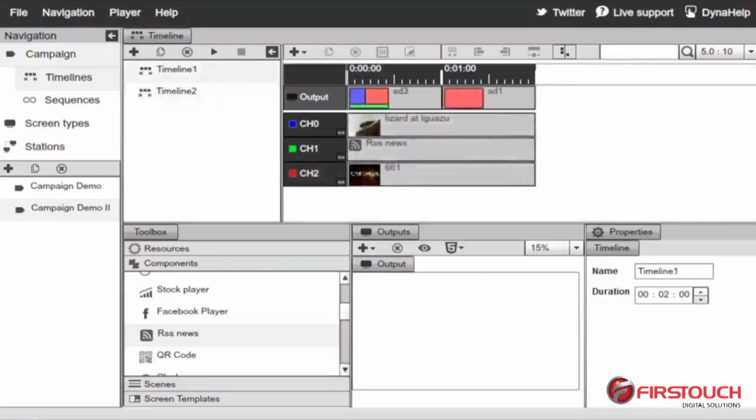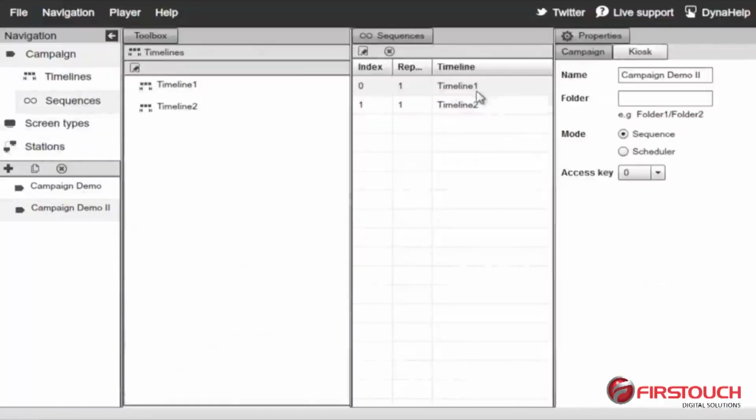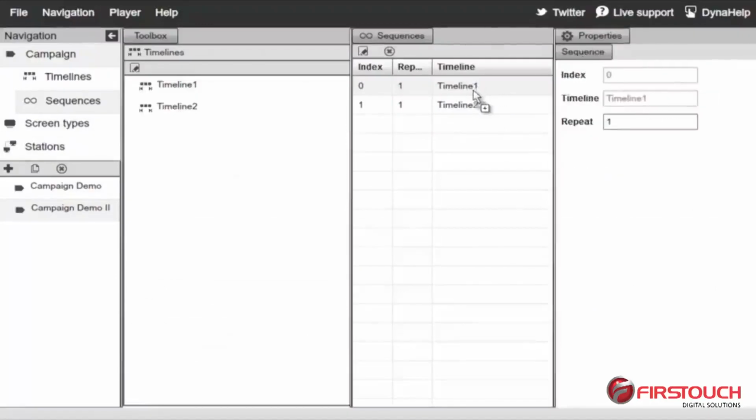Now if you wanted to control the order of the playback of these timelines or the sequence, you can switch over here to the sequences module. You can select the timeline that you want and simply drag and drop it to change the order. So now what we've done is we're telling the system to go ahead and play timeline 2 first and then go ahead and play timeline 1. You can also set the repeat. So for example, if I wanted to have timeline 1 play for 5 times before switching back to timeline 2, you can change both the repeat and the order.